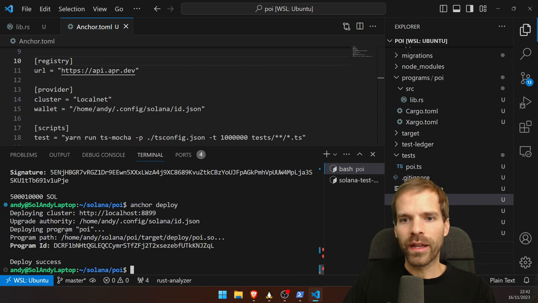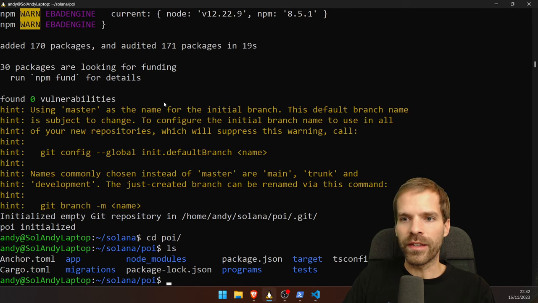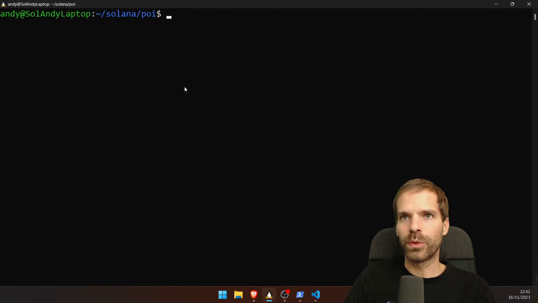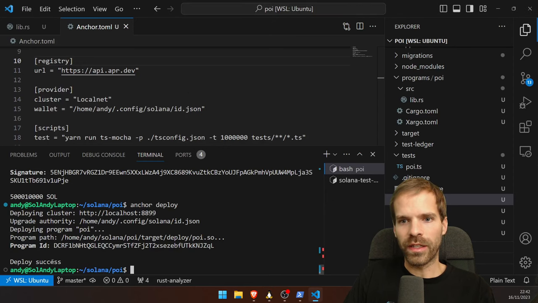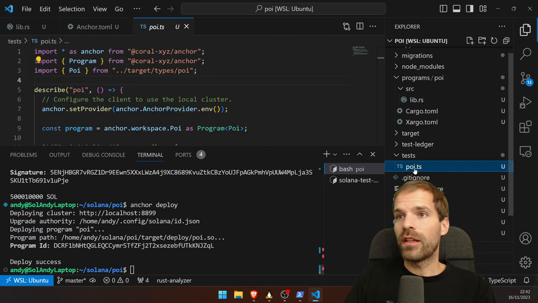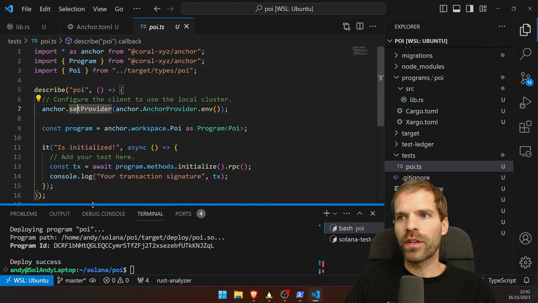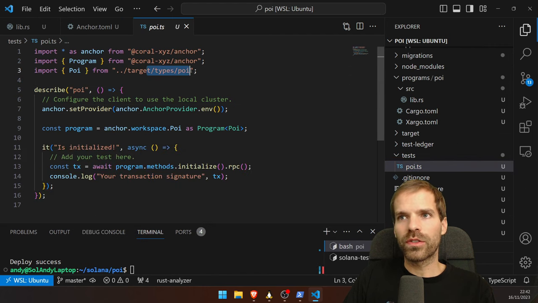This, by the way, is the same as this, right? This Ubuntu, I just have it in here. It's a WSL terminal. So yeah, that's also Ubuntu in here. Cool, deploy success. Well, that was easy. That's the on-chain part. Let's have a look how we call this. We've got it built, so we got the types. So that's the IDL, more or less, in TypeScript form.